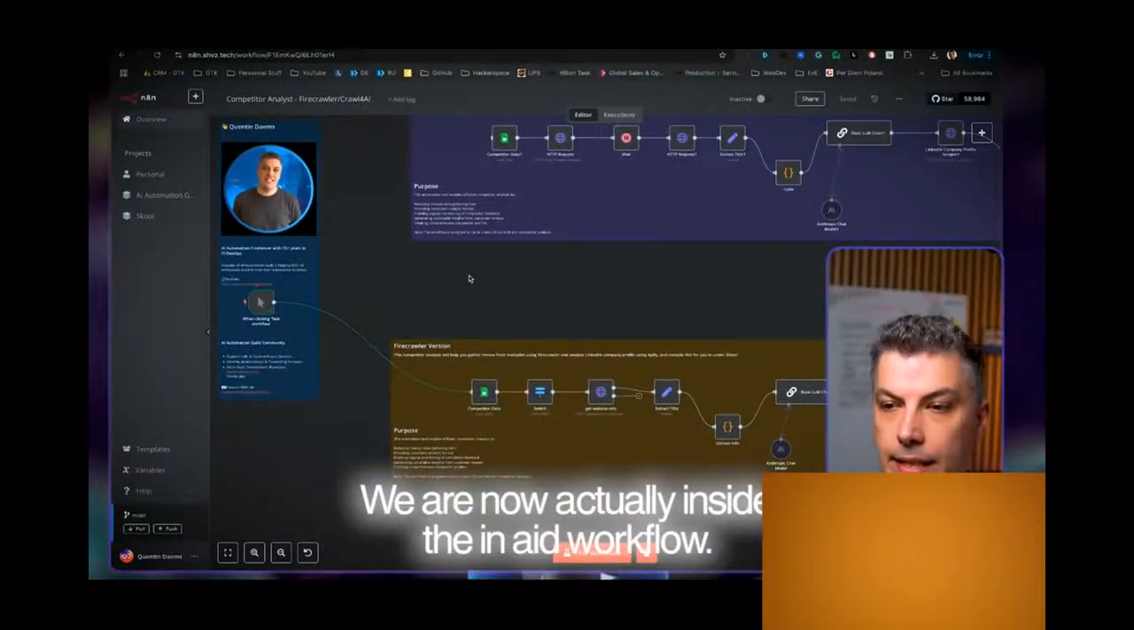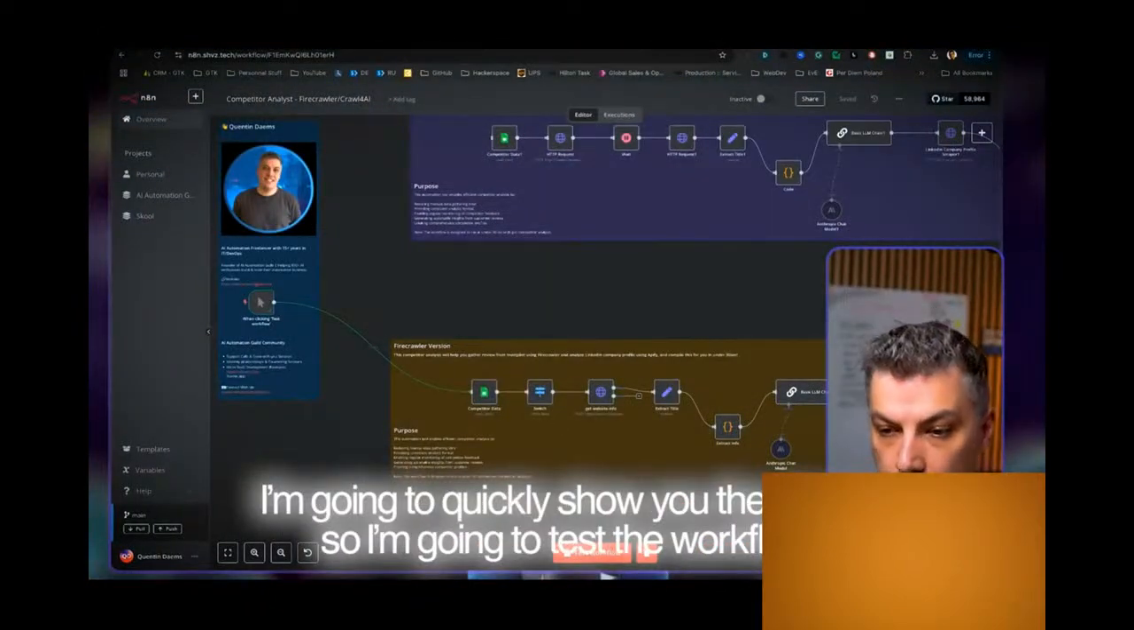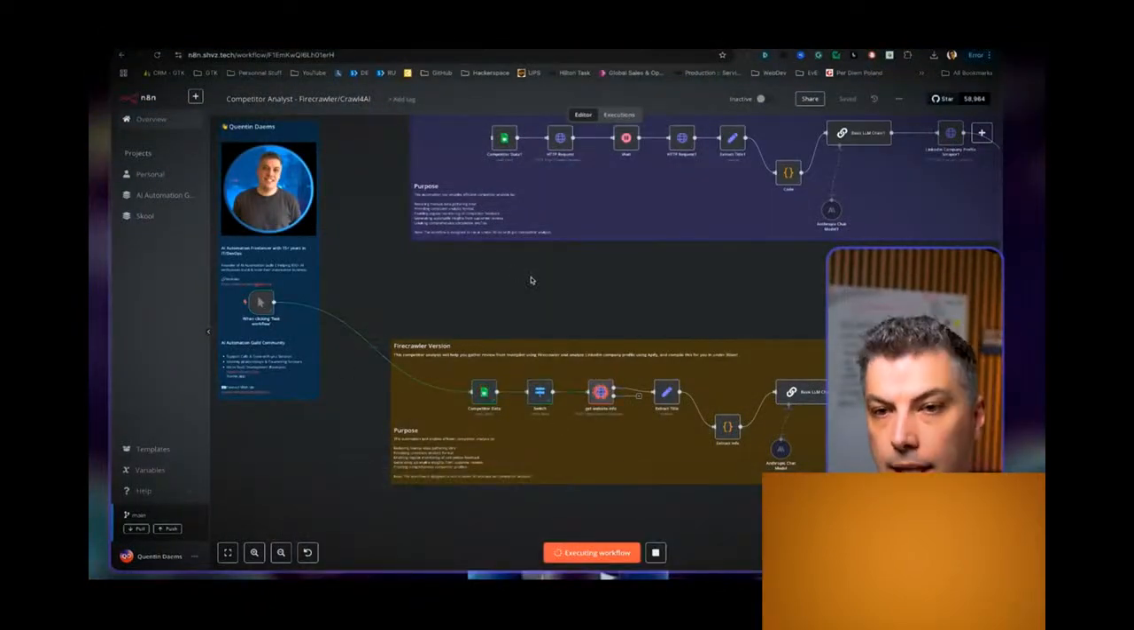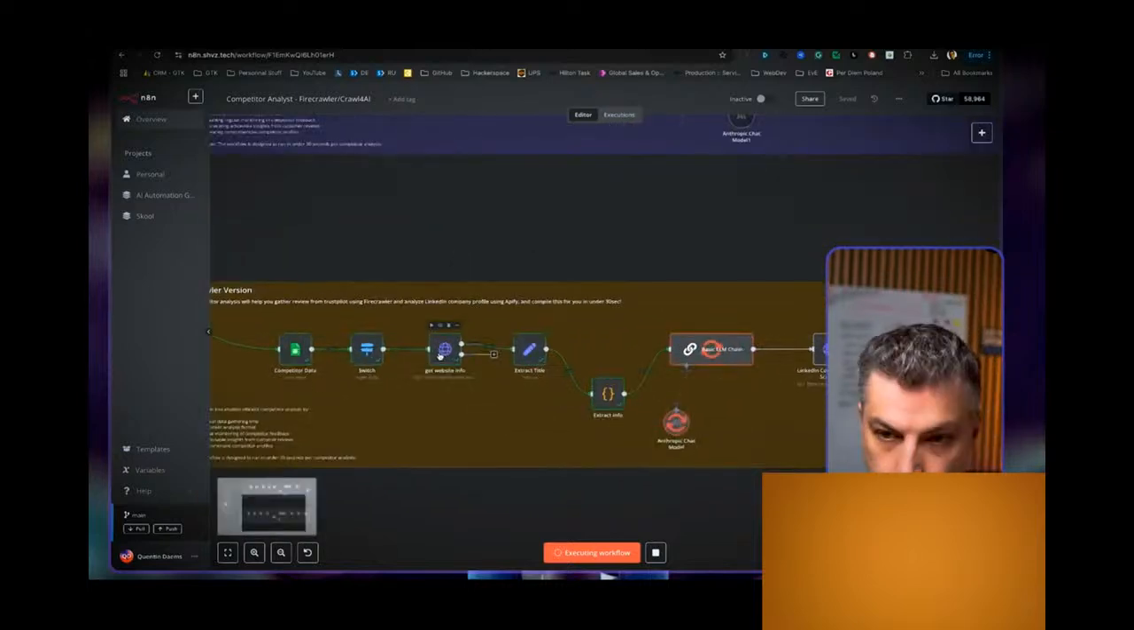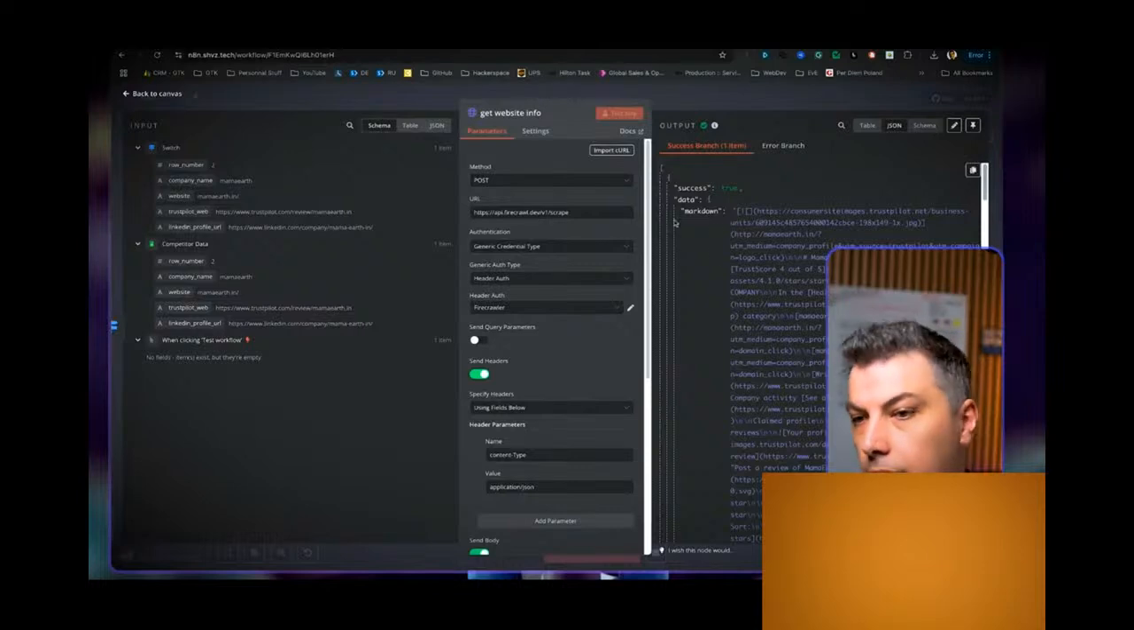All right, we are now inside the n8n workflow. I'm going to quickly show you the demo. So I'm going to test the workflow as we speak, and I'm going to show you the link to the Google Sheet. But as you see here, I have competitor data going through Firecrawl. It's the Firecrawl API that I'm calling. As you see, I'm returning the markdown over there.